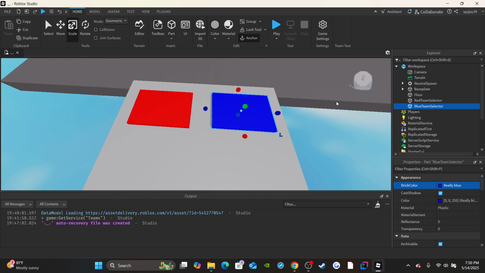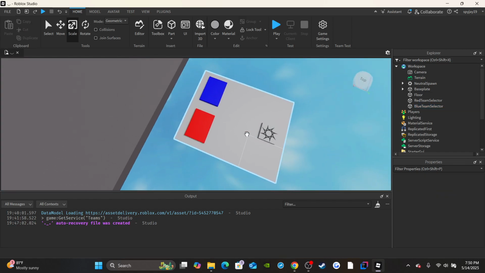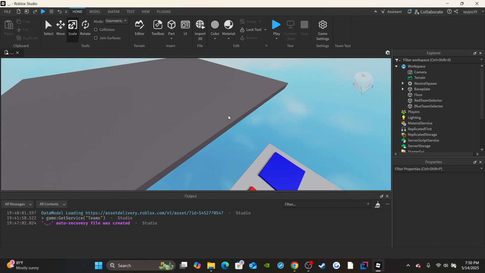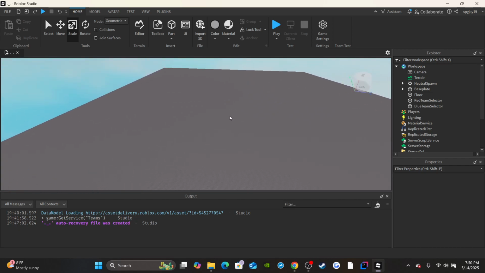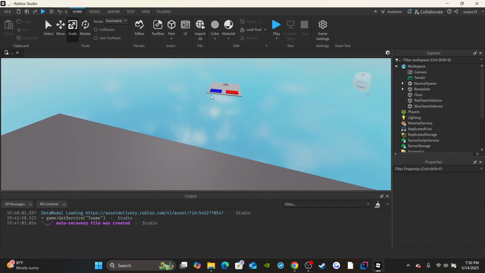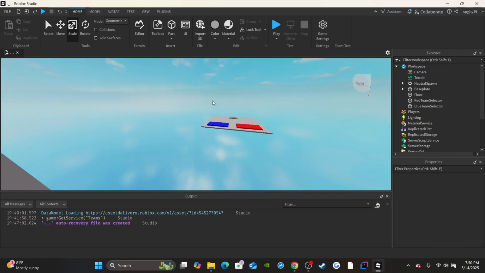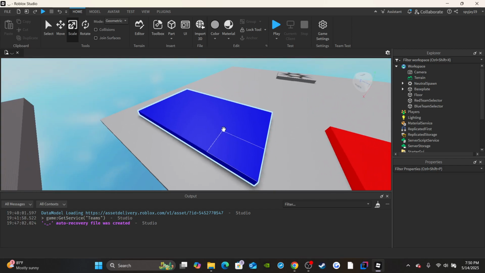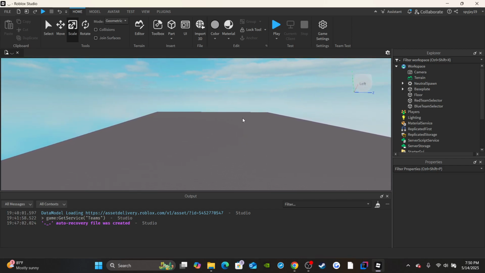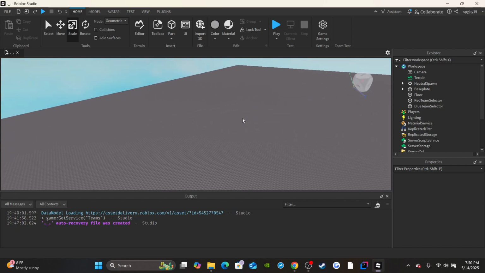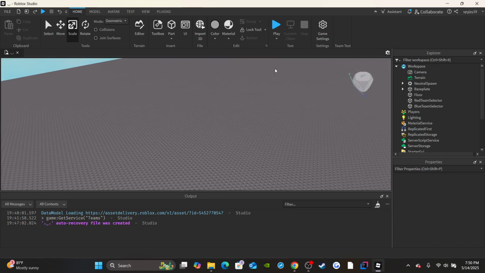And now we're done with our spawn area. Now we can go ahead and set up the spawn locations for the actual teams. So once players have joined the game and they've walked over to the blue team selector or the red team selector, they'll be killed, and then it'll respawn them back at the spawns so that they can go join the fight. So let's insert another spawn.